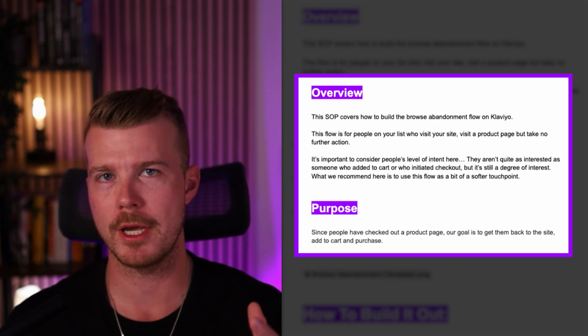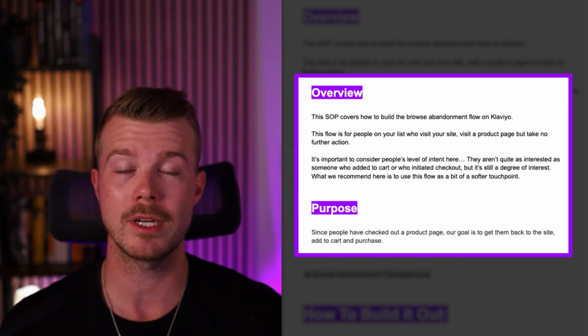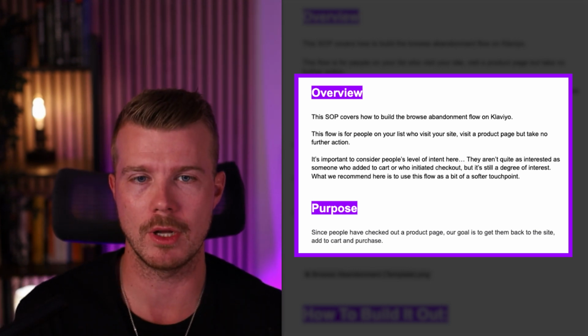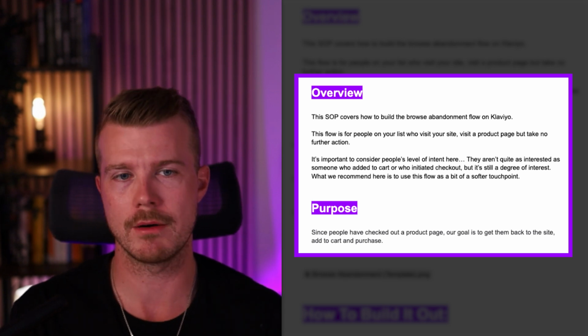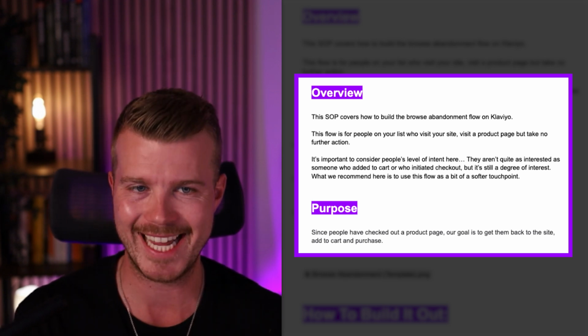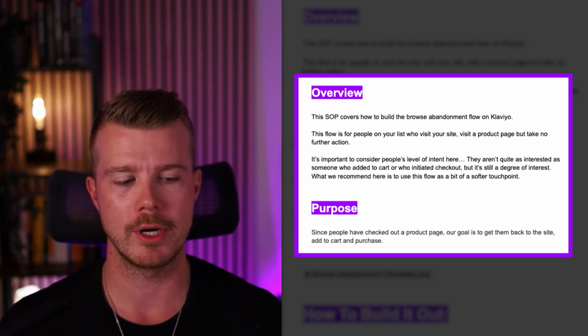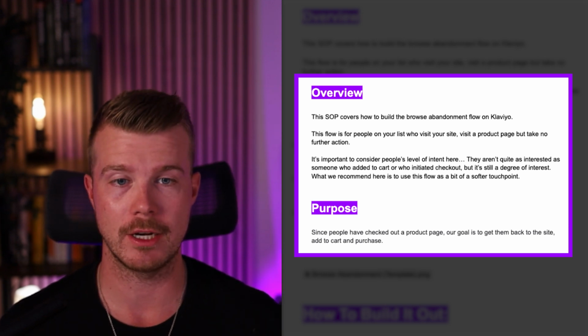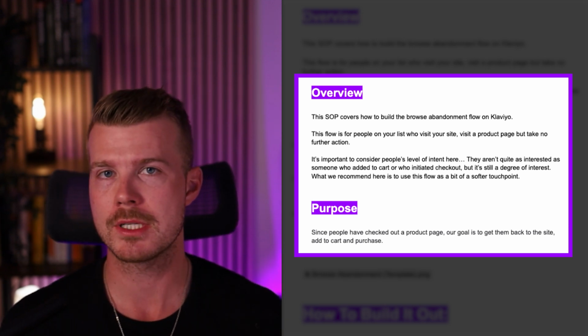All right, so the main purpose of this flow is for people who have hit your website, hit a product page, but didn't add to cart, didn't initiate checkout, didn't purchase, and just didn't make it any further along in the process. What is really important here is to consider people's level of intent. They're not going to be quite as interested as someone who has added to cart or initiated checkout, and definitely not someone who has purchased, but there's still a degree of interest.